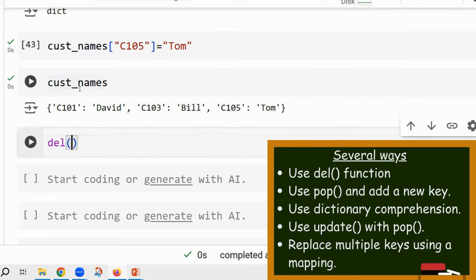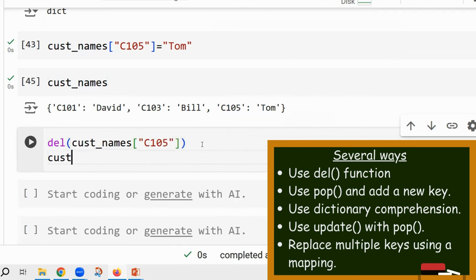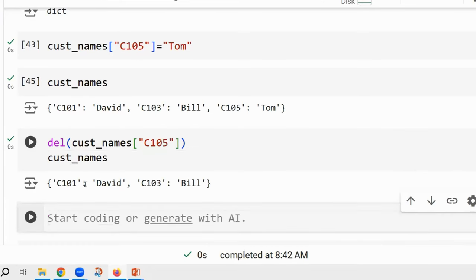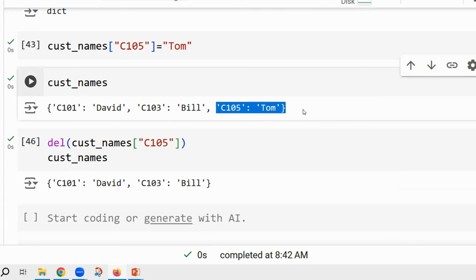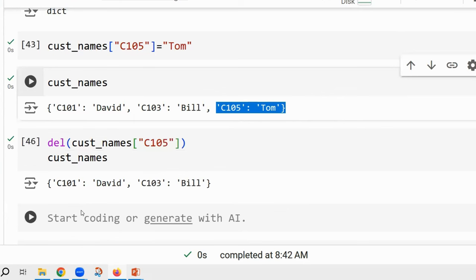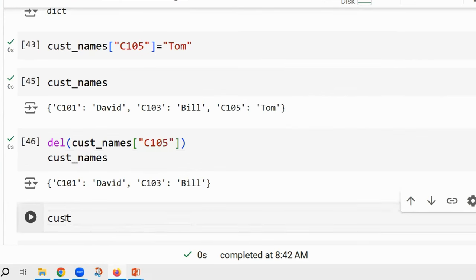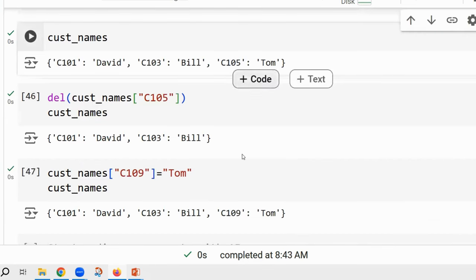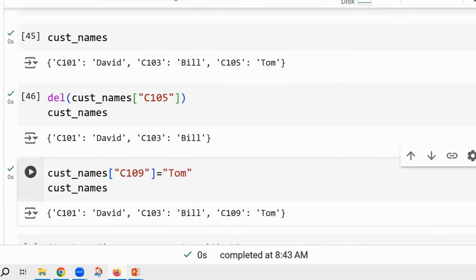So first I have to change this. I would use the delete function, del customer names C105. After that, if I try to print customer names, it's gone. C105 is gone. Now I will add 109 instead of 105. The value is Tom again. So you would say customer names C109 is Tom. Now if I try to print it again, from 105 to 109, this is a kind of roundabout way, but you have to go through it.